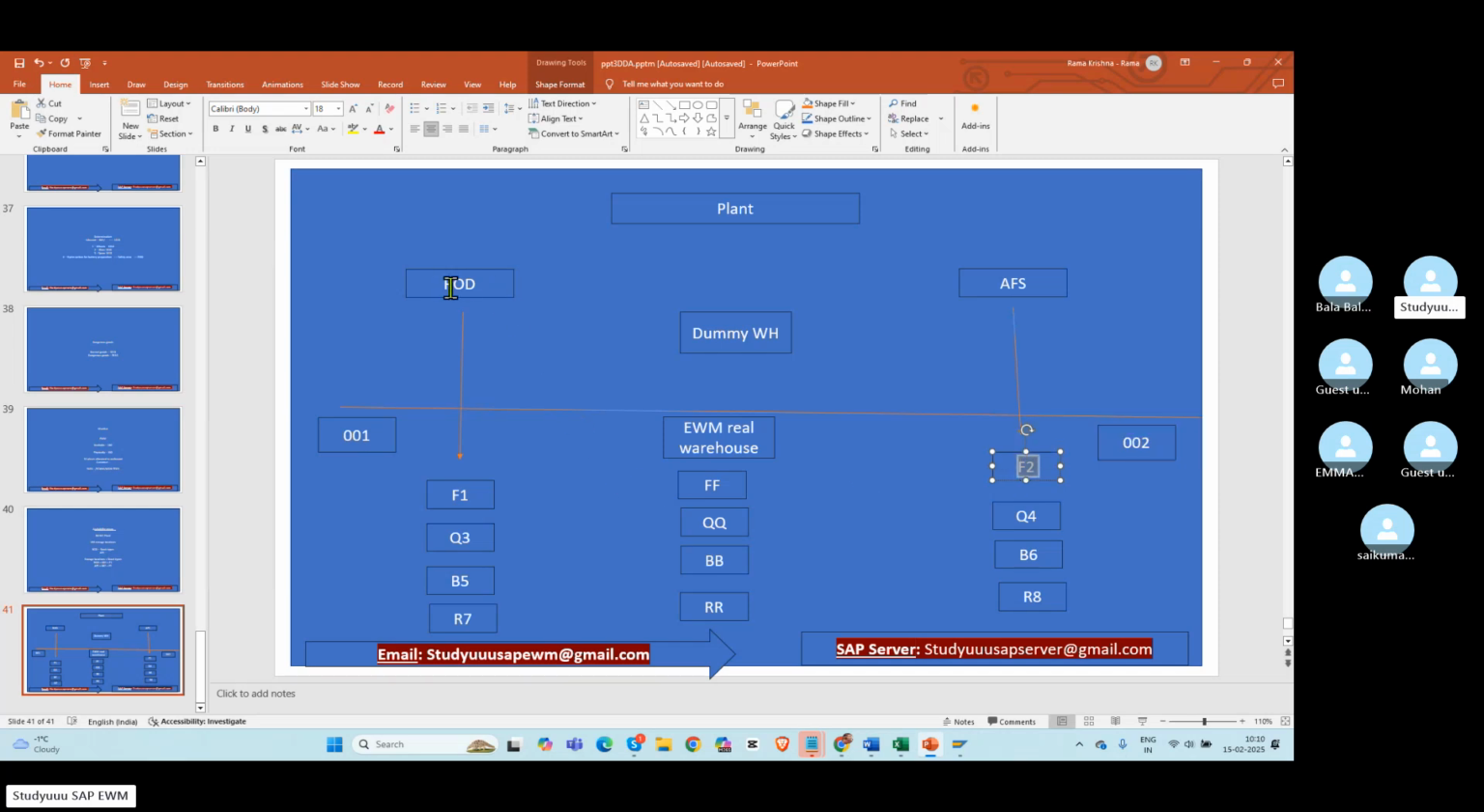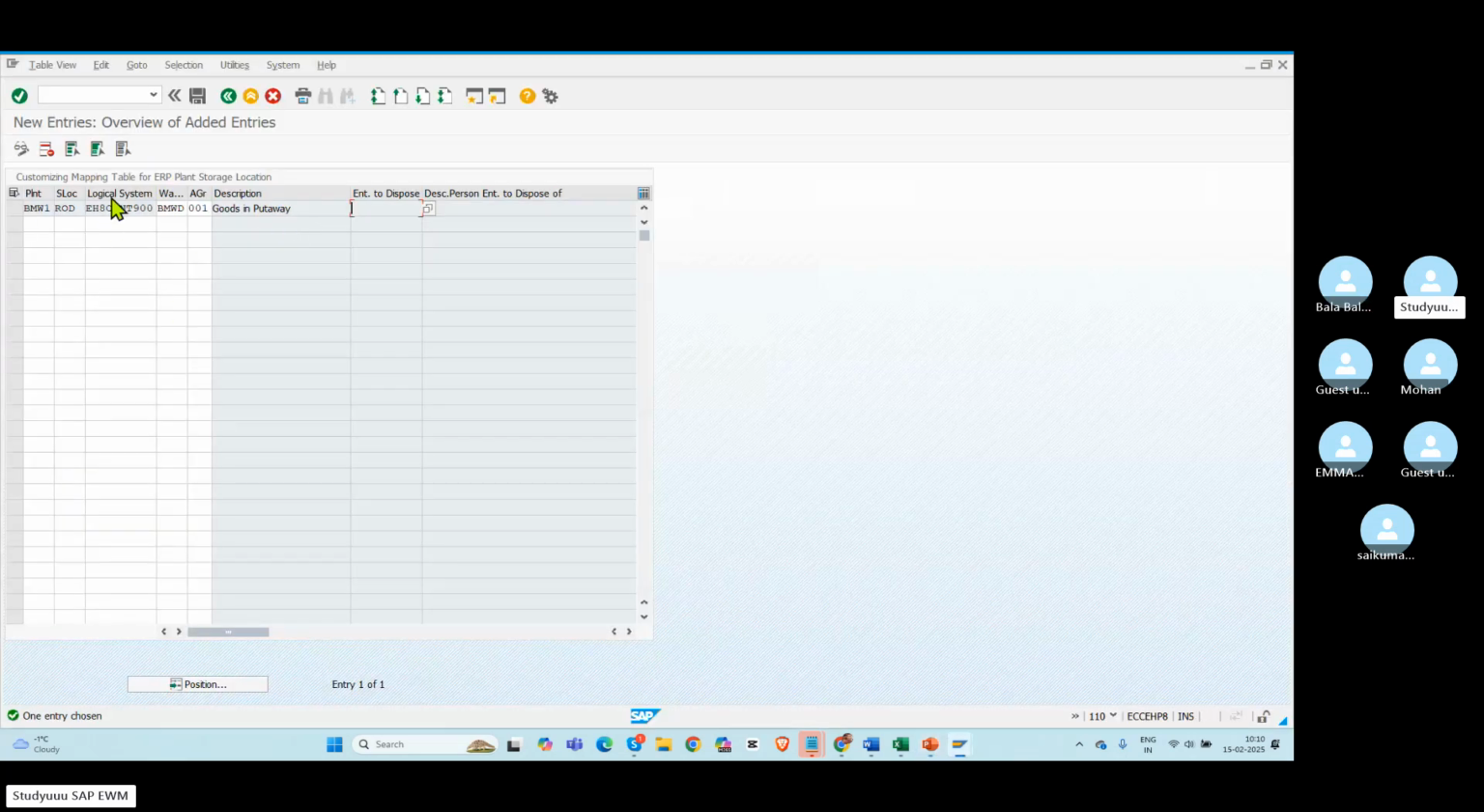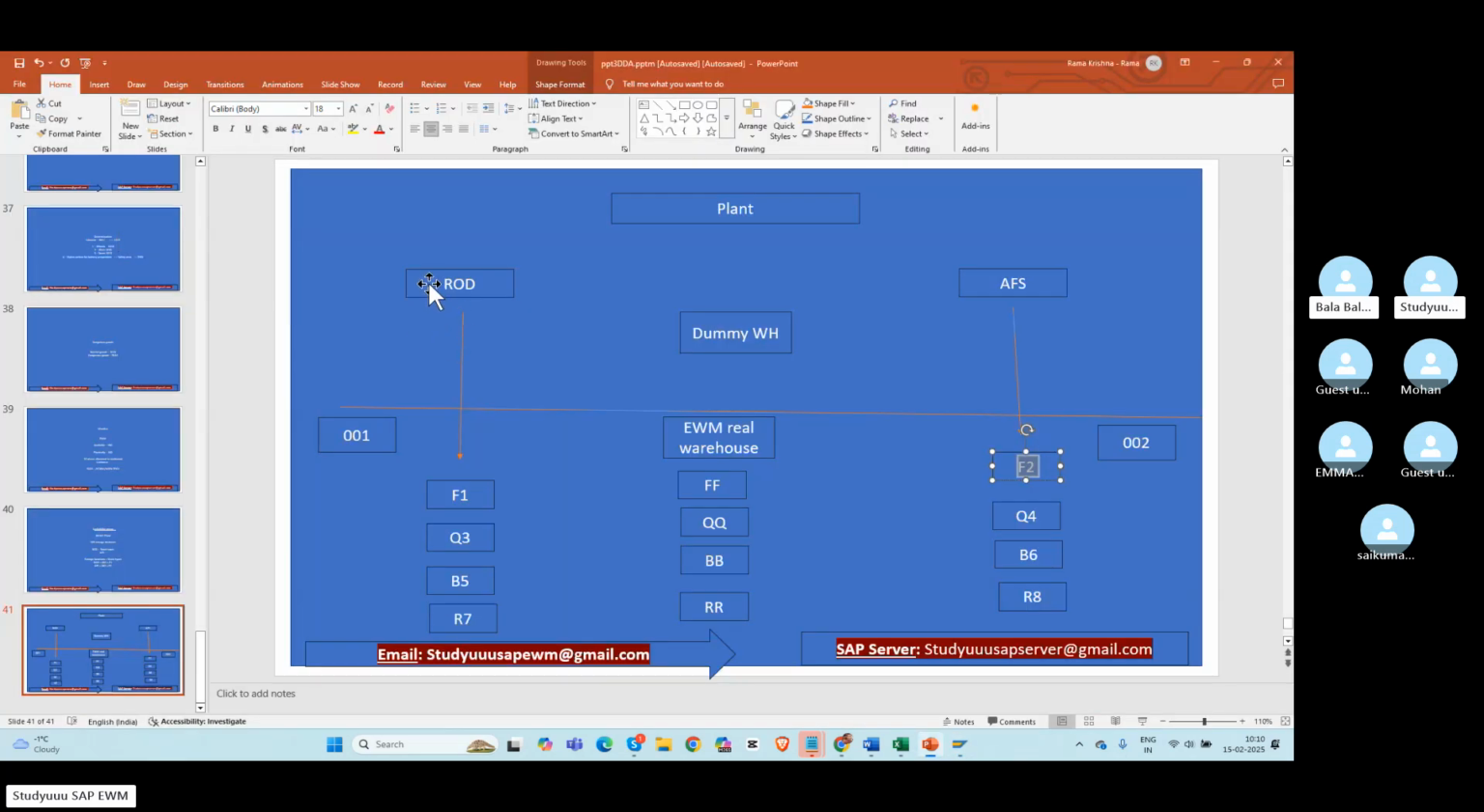ROD means F1. Once you move the stock from F1 to F2, the stock in the ECC should move from ROD to AFS. Somewhere there should be a link, right? Where do you have that in the EWM? This is the link we are creating, respective storage locations to the respective stock type. Everything you can see here.